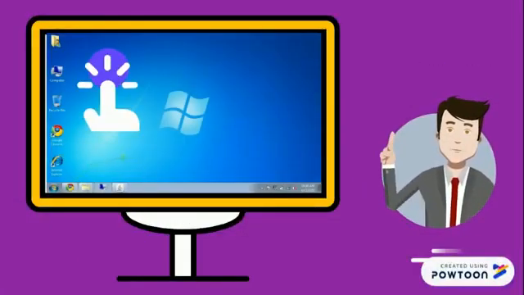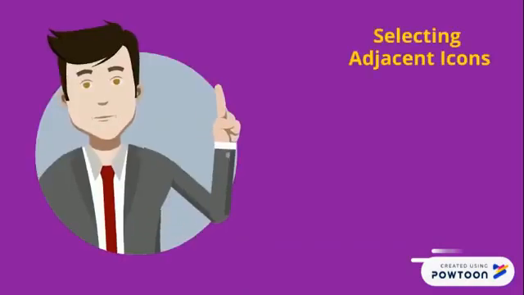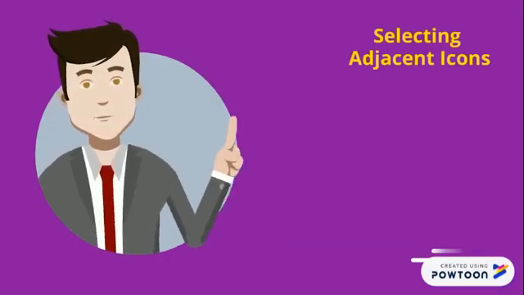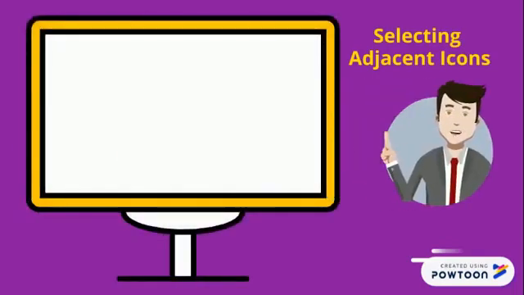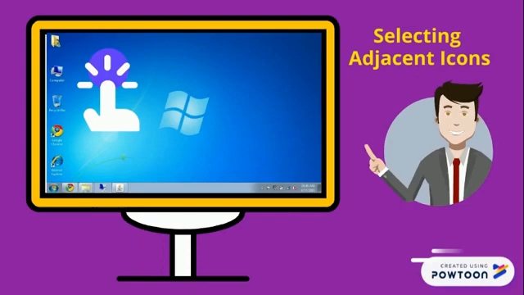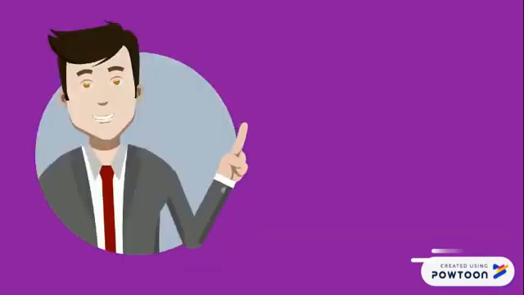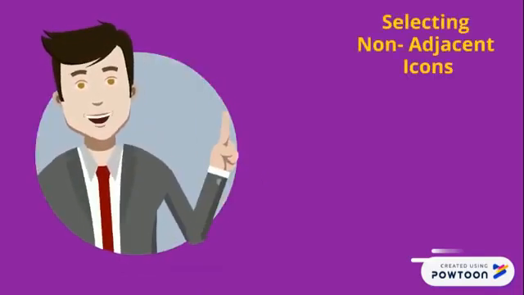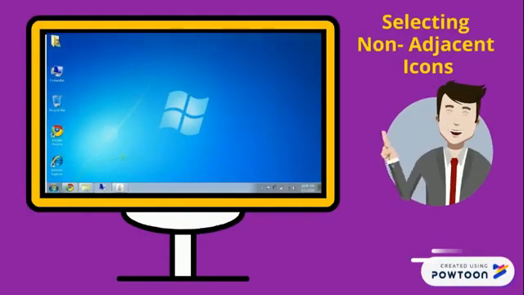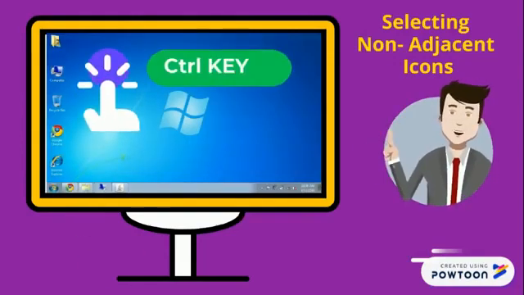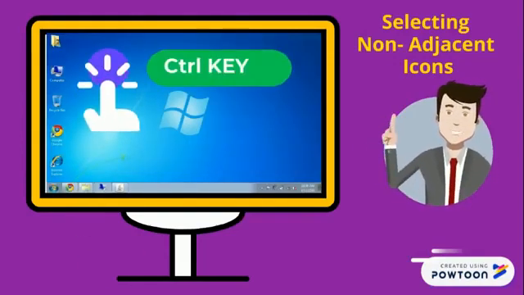You can also select multiple icons in the following two manners. Selecting adjacent icons: click the first icon, press and hold down the shift key, and now click the last icon. The icons will be selected in the sequence. Selecting non-adjacent icons: click the first icon, press and hold down the control key. Now click on each of the icons to be selected.